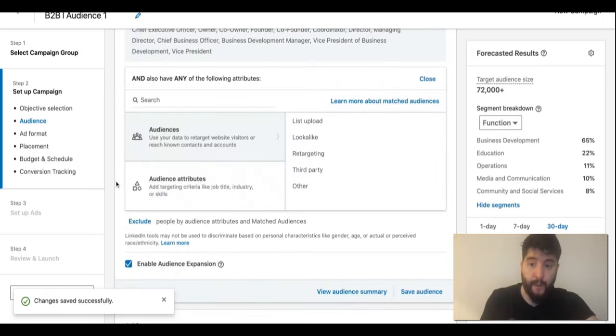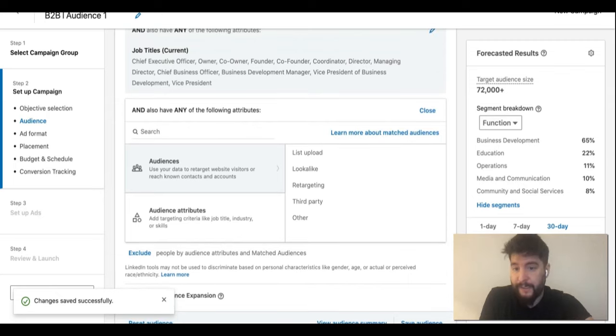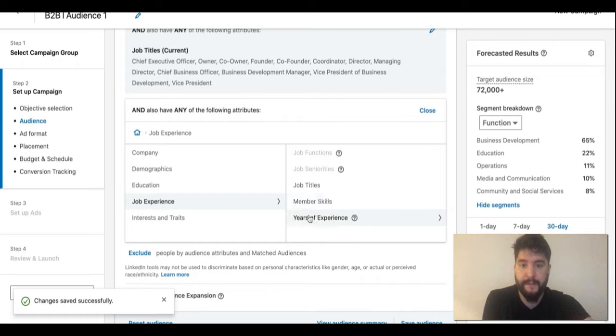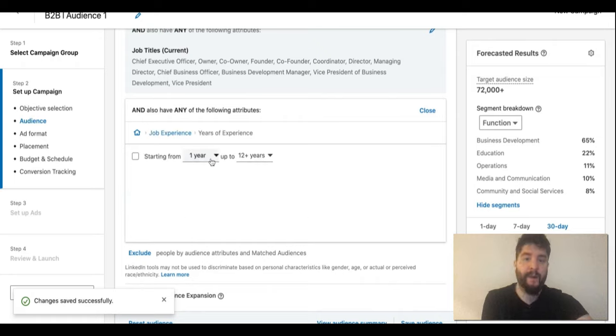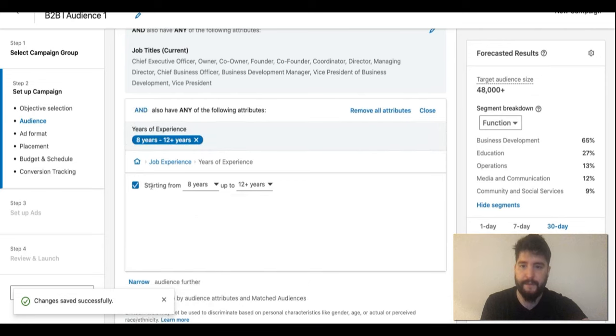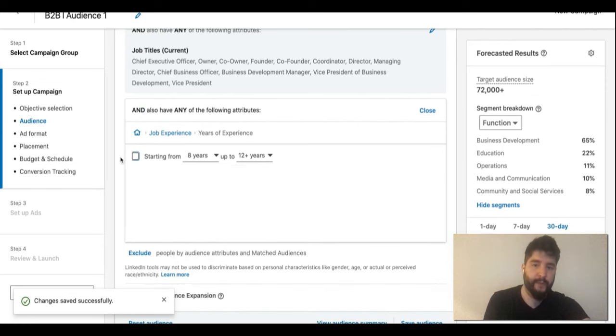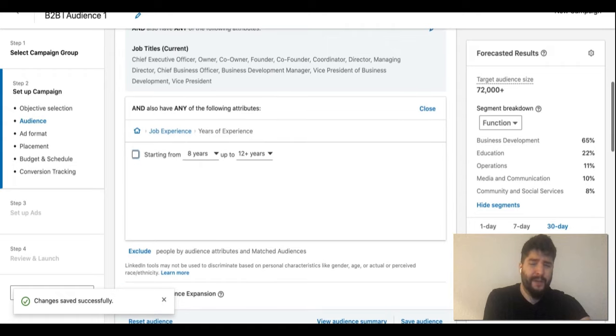You can go even narrower if you want. You want to say, well, I want to target people that have a lot of time in the industry, a lot of job experience. I don't want a CEO of a company that has just recently launched and is starting, and doesn't have capital to invest in my technology. So you can use here, for example, people that have been in this industry for 8 years to 12 plus years. You can do a lot of things. This is just a very basic example.